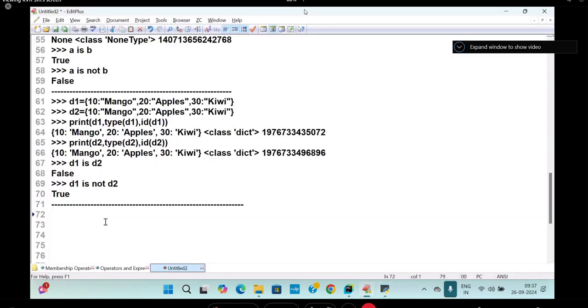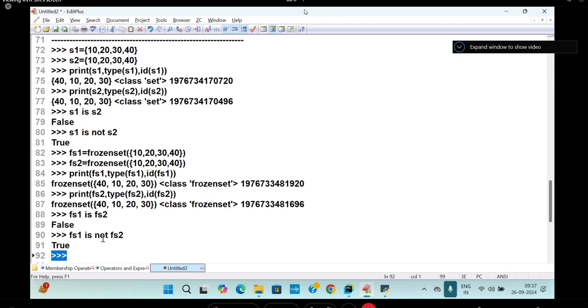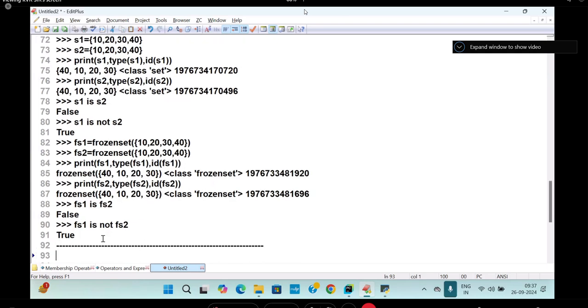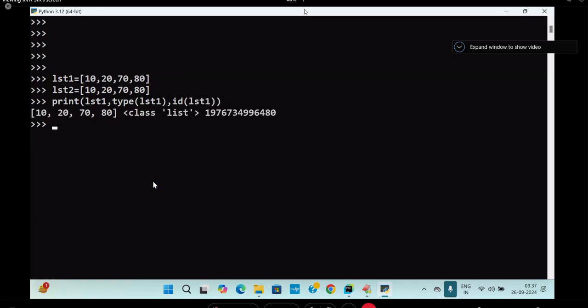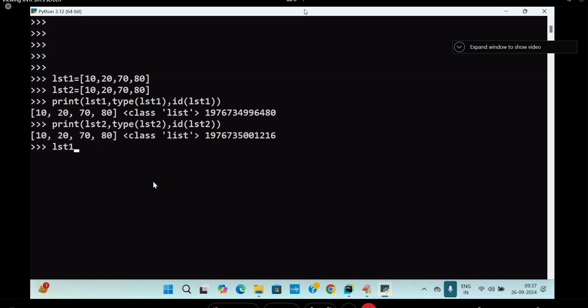Similarly, tuple and list also same. So this is related to the set. Now I'll go to the next. What is the next one? List related. LST1 is equal to 10, 20, 70, 80. And LST2 is having the same type or different type, whatever it is. Print LST1, type of LST1, and ID of LST1. This also is different for LST2. LST1 is LST2 is False. LST1 is not LST2 is True.